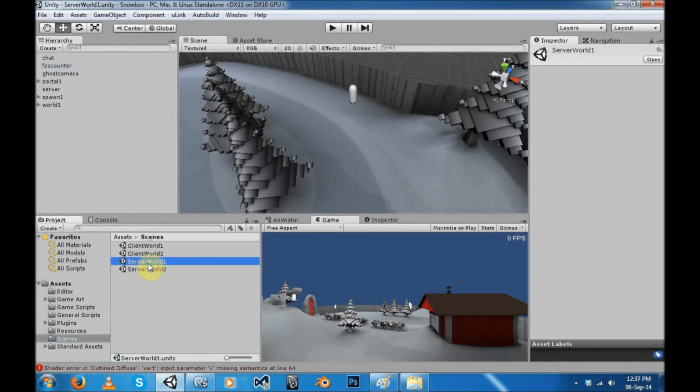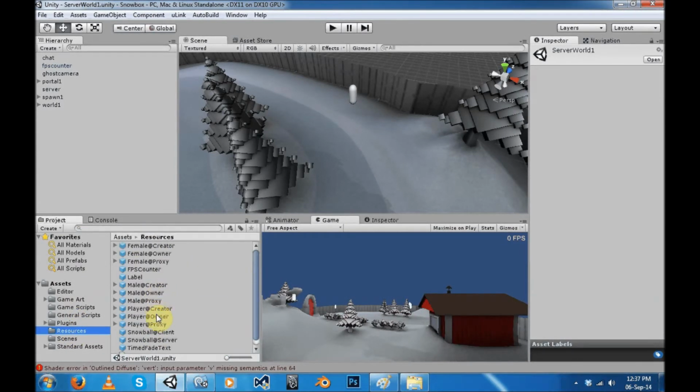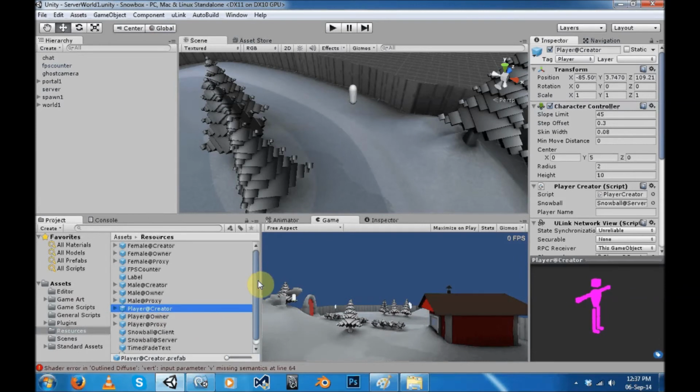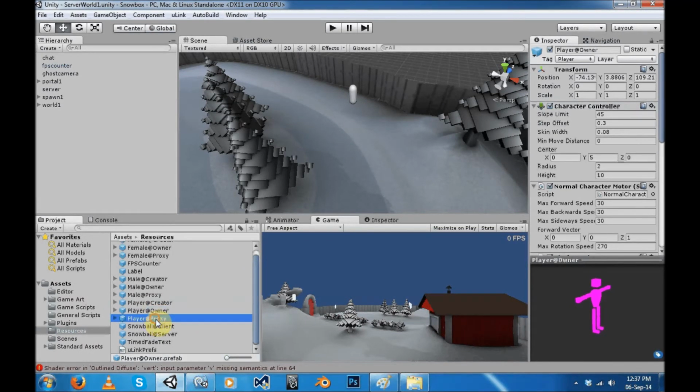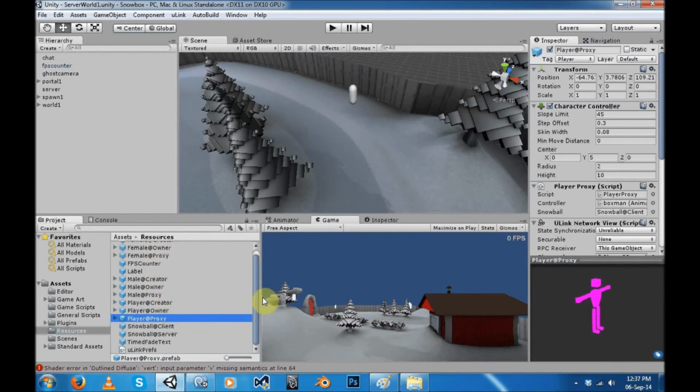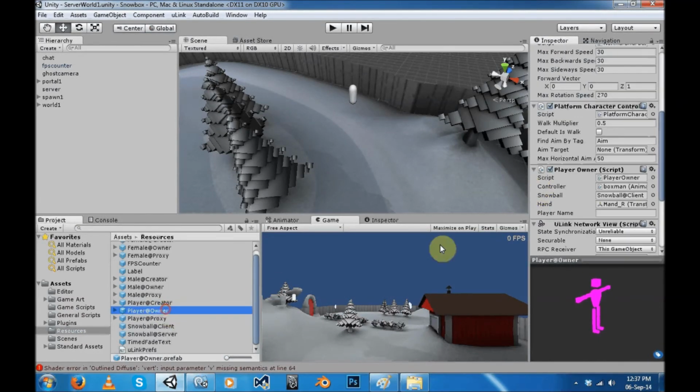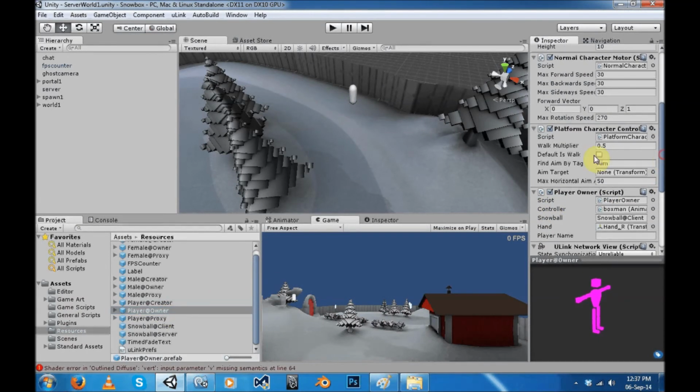Okay, that is all for this part. In the next video, we are going to look into the components in each of the 3 prefabs: the owner, the creator, and the proxy prefabs. Because as I mentioned before, these prefabs have the self-contained game logic in them. So if we understand how we can implement the game mechanics inside these prefabs, we will be able to make the game something of our own.